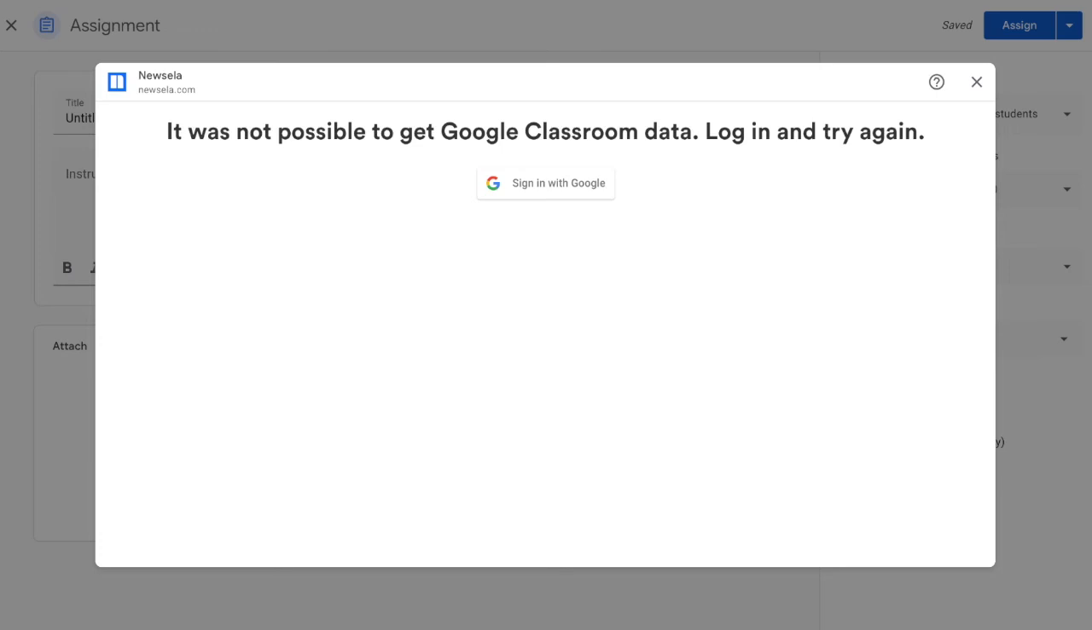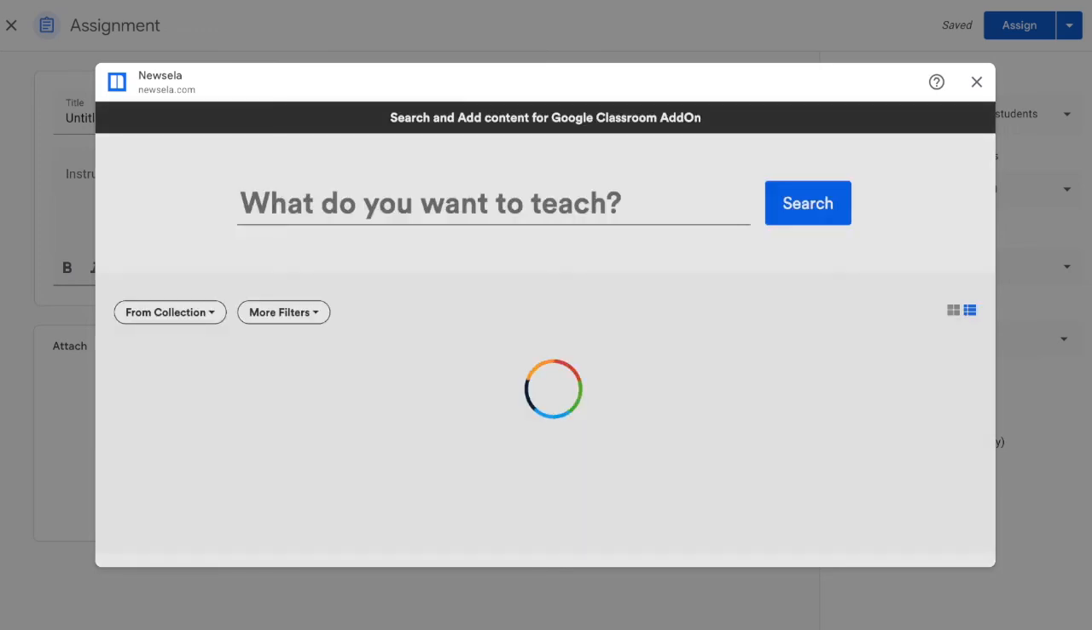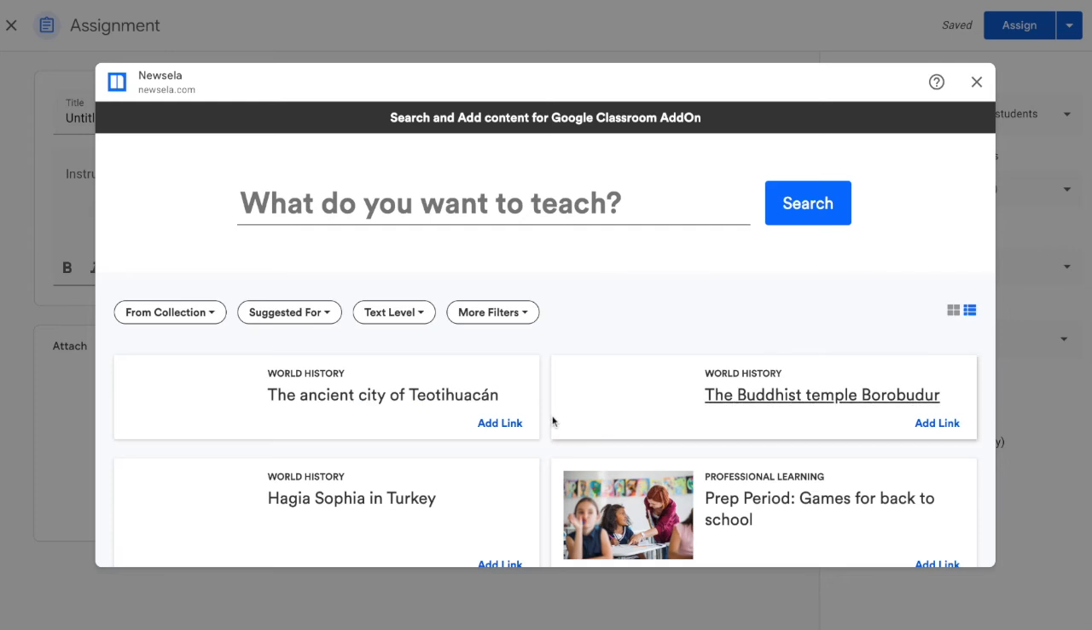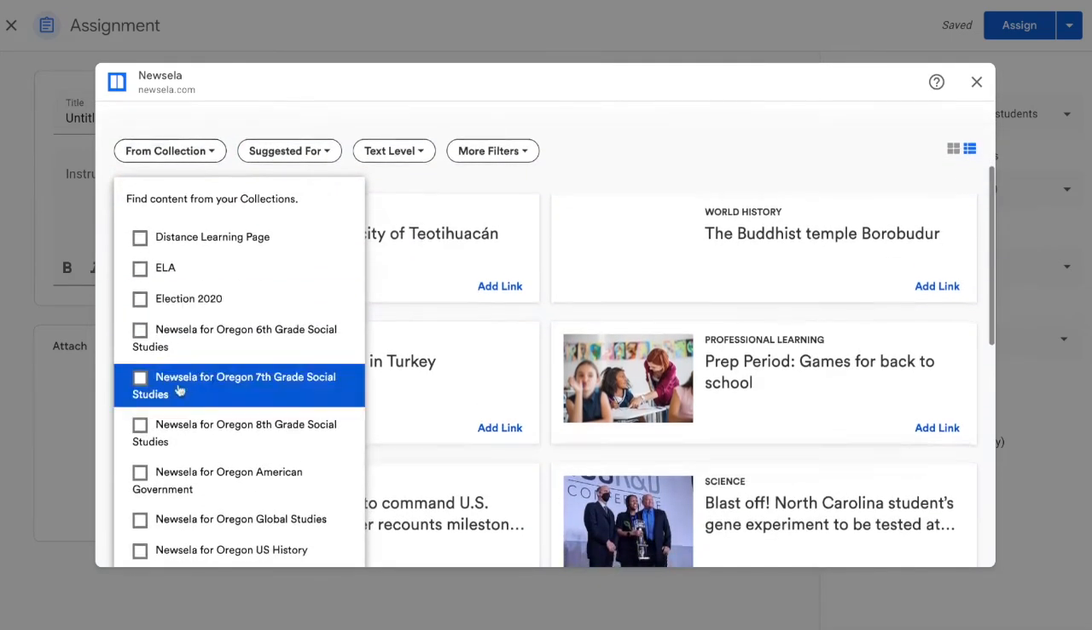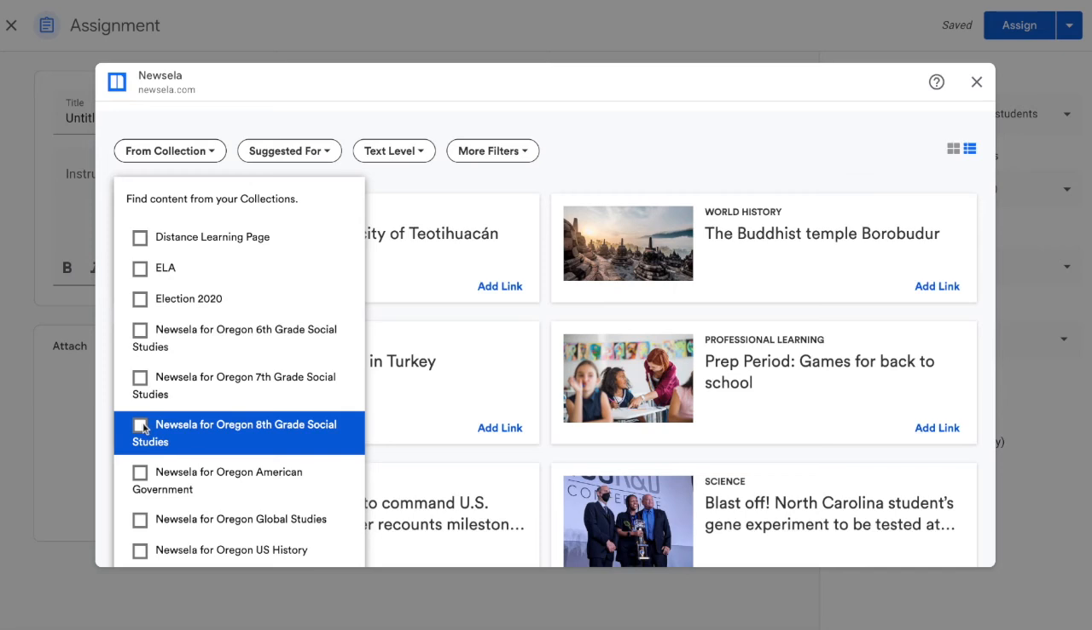Coming back up, I can select Newsela, and you'll see a new pop-up menu provided here where I'm going to sign in with Google, and this will be asked of you every time you sign into a new partner. And then now you can search for the content you would like to see, searching for something like an article or text set from our new Oregon 8th grade social studies.